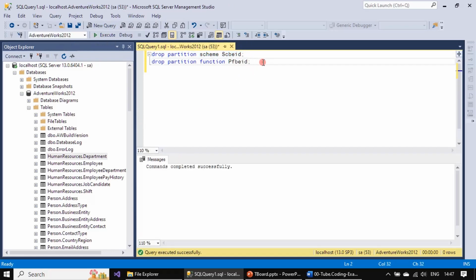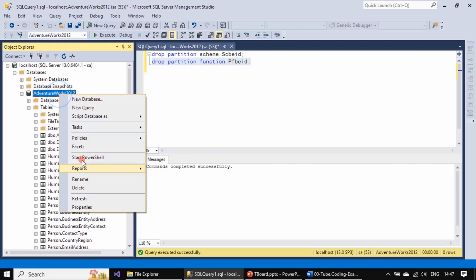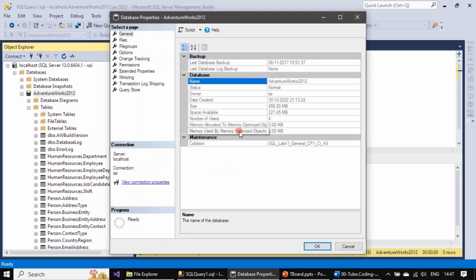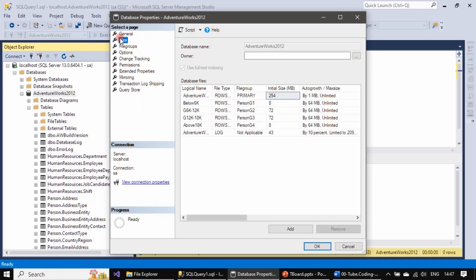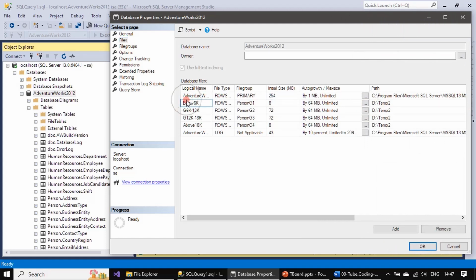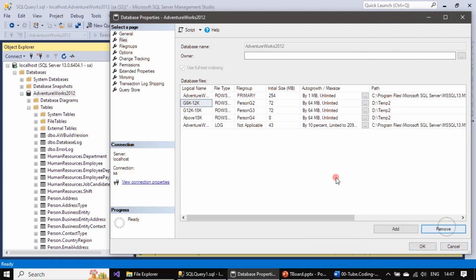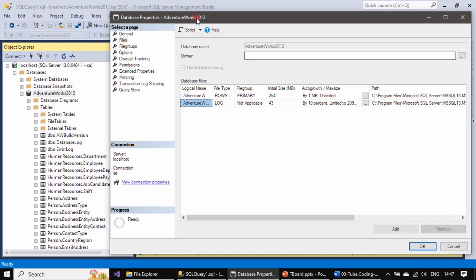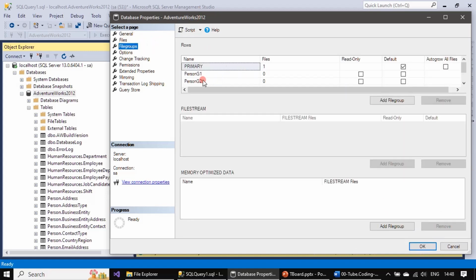So we deleted the scheme, then we are deleting the partition function, and now we can go to properties, delete the files first. Then go to file groups and clear the file group as well.